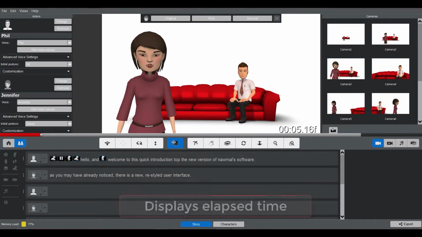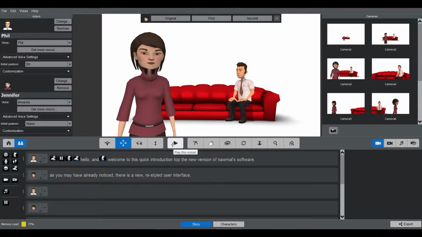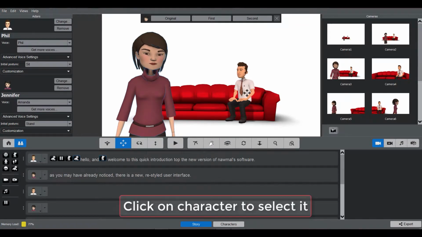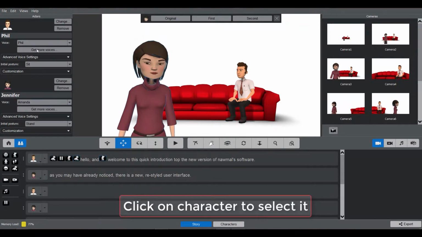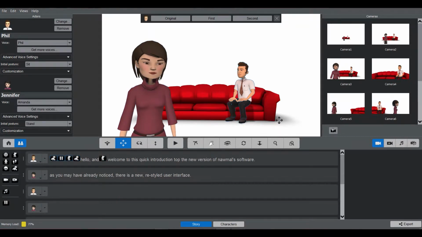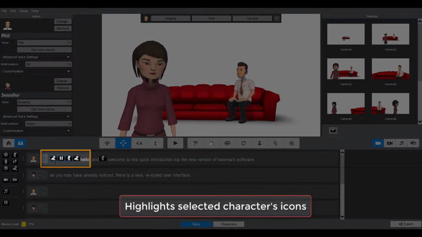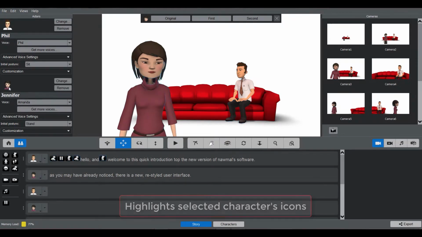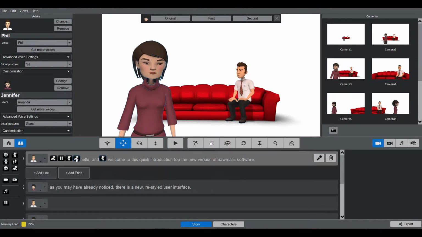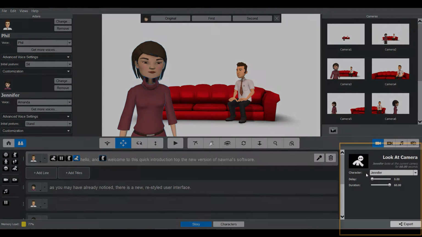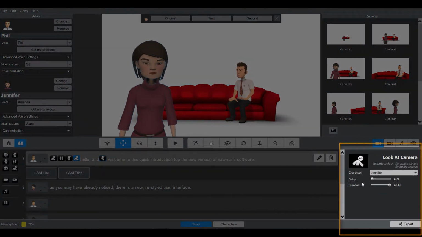We've also added some features to help when working with a character's performance. So now you can select a character by clicking on it in the 3D view here or in the cast panel, and the selected character will be outlined in blue. Selecting a character will also highlight their event icons in the text block. Also, when you click on an event icon, the currently selected event is highlighted to help identify which event the controls displayed in the inspector, down here on the bottom right, relate to.